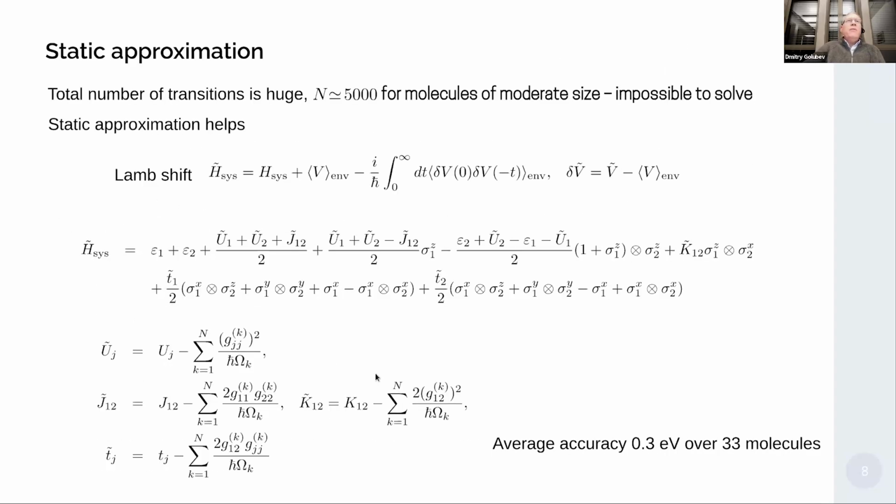Now, if we need the lowest excitation energy, we just need to diagonalize this 4x4 matrix. And this is very easily done, and it is actually rather accurate, but not accurate enough. I have tried, for example, 33 molecules, and the average error of such an approach is 0.3 electron volt compared to very accurate quantum chemistry simulation. It's not bad, but chemists want more. They want higher accuracy, so-called chemical accuracy, which is about 6 times better than that.